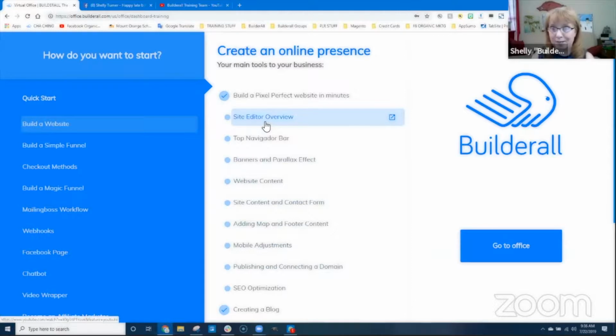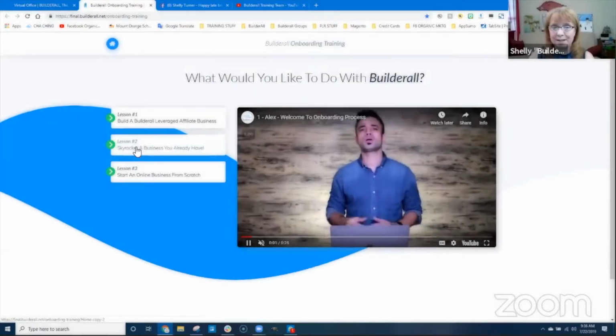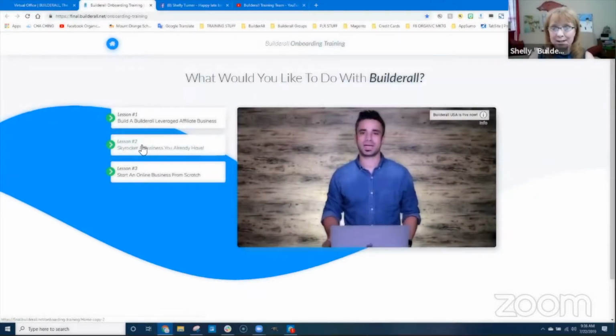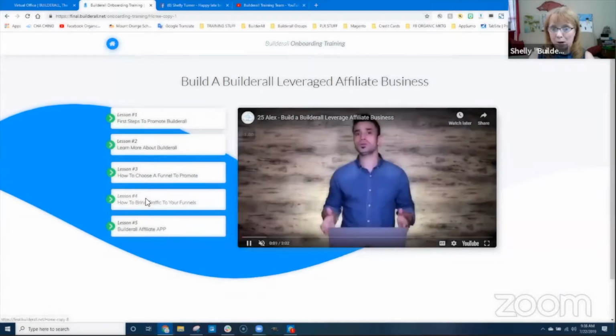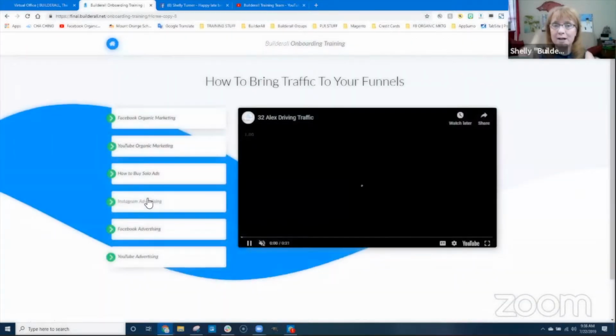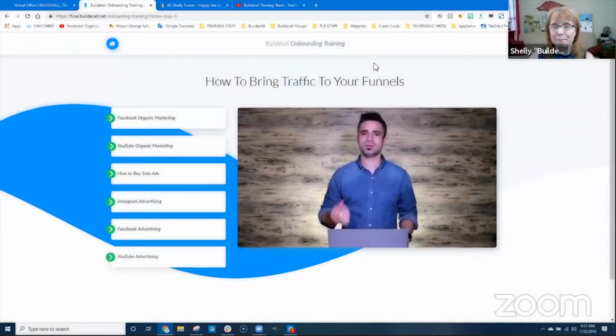The next thing I want you to go to, and this is really important, go to Quick Start. And this is the old onboarding system. And from Quick Start, we're going to click, I believe it's number one. So we're going to take them to number one and then to number four. So we're going to teach them, go to Quick Start, number one, number four. And what this is going to do is give them information on how to bring traffic to their business.